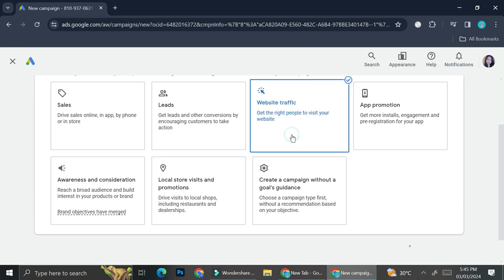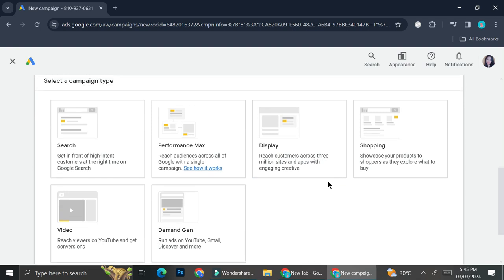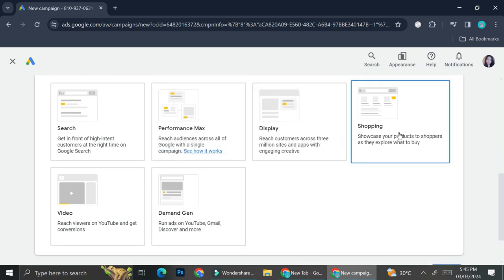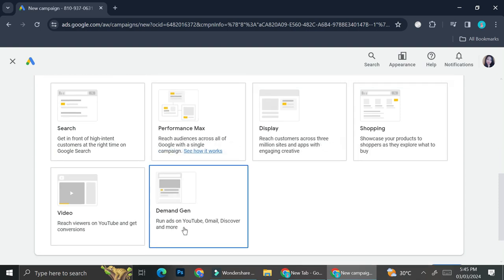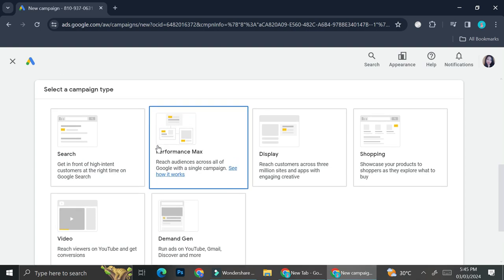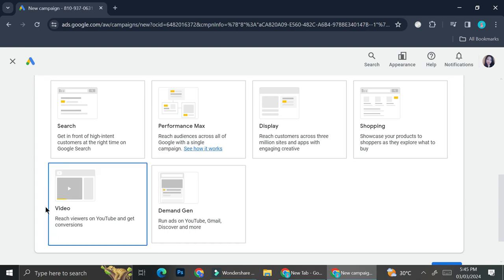So let's say again I'm going to go with website traffic, and then I can also choose on the campaign type, whether it's going to be search or performance max, display, shopping, video, or demand gen. So each campaign type also has a different audience market or different audience target. And you can see, for example, this video right here is going to reach viewers on YouTube and get conversion.